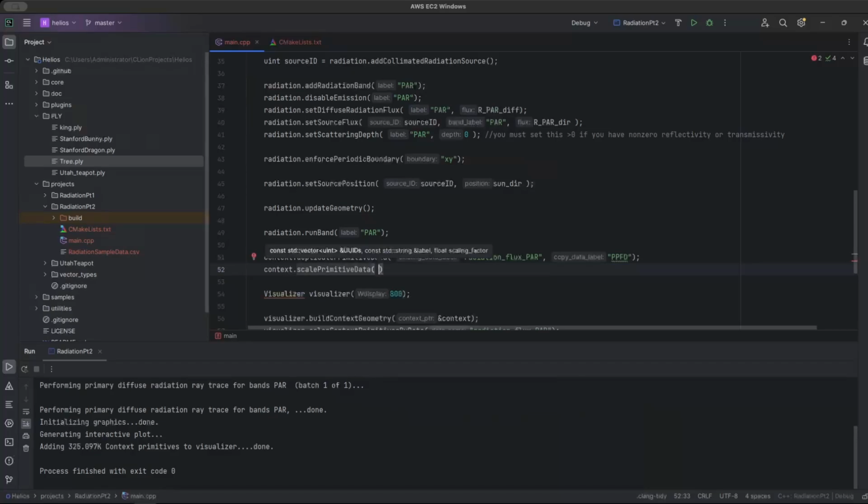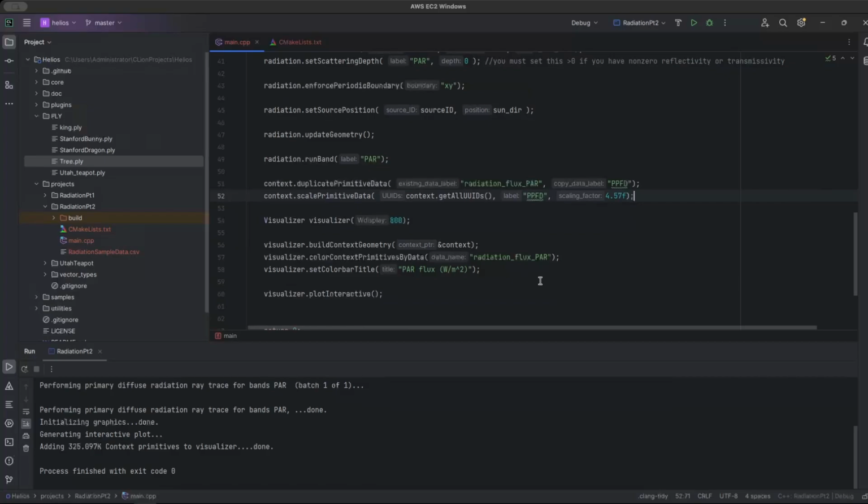And this one needs a vector of UUIDs for all the primitive data that we want to scale. Let's just get all of them from the context. So we could do context.getAllUUIDs. And then we'll give it the label to our primitive data we want to scale. That's going to be PPFD. And then the value we want to scale by, 4.57. And that should get us into PPFD. Let's change our visualization here. Let's visualize by PPFD primitive data instead of radiation flux PAR.